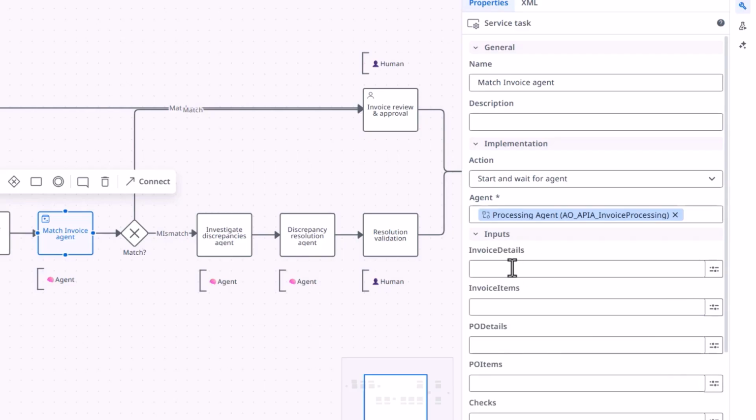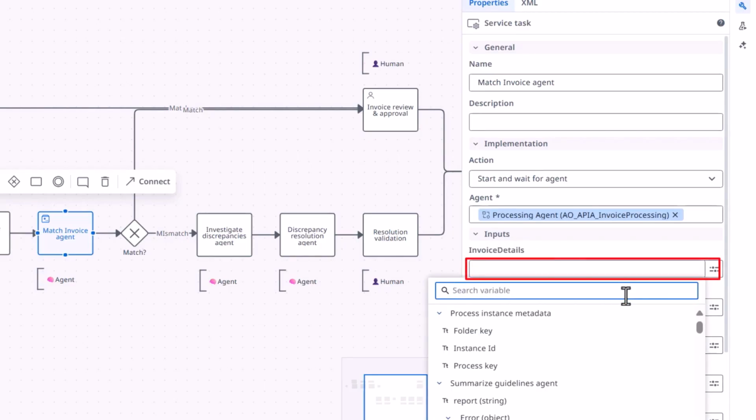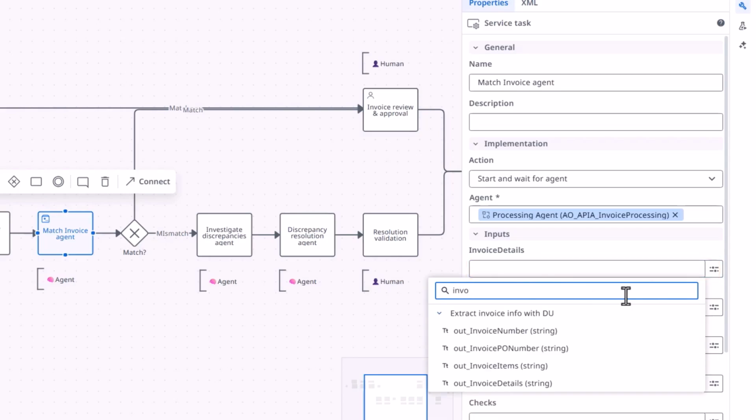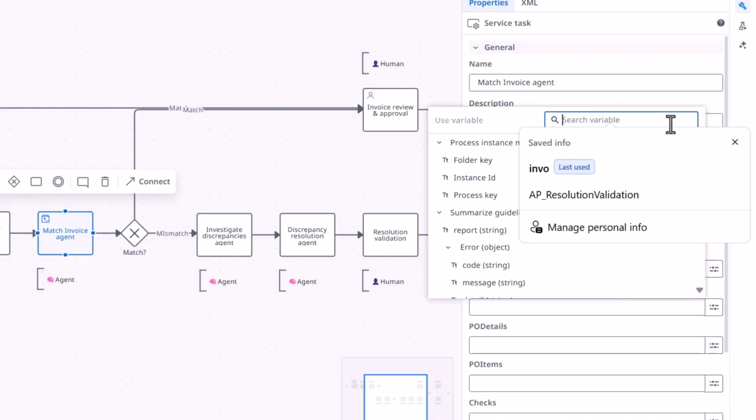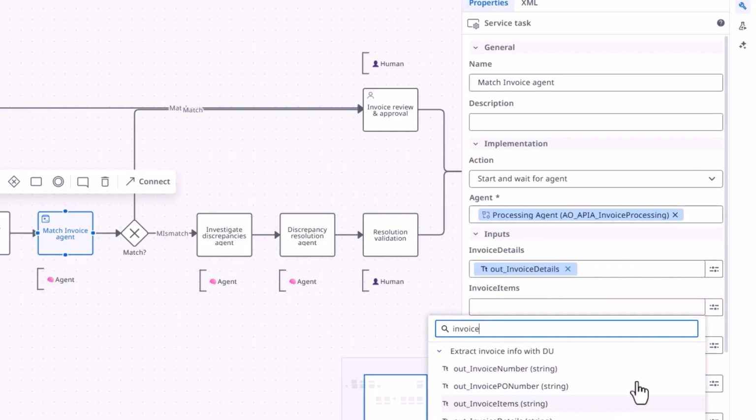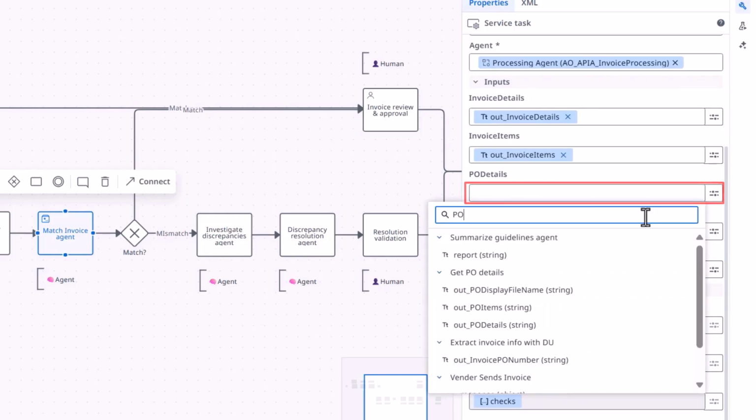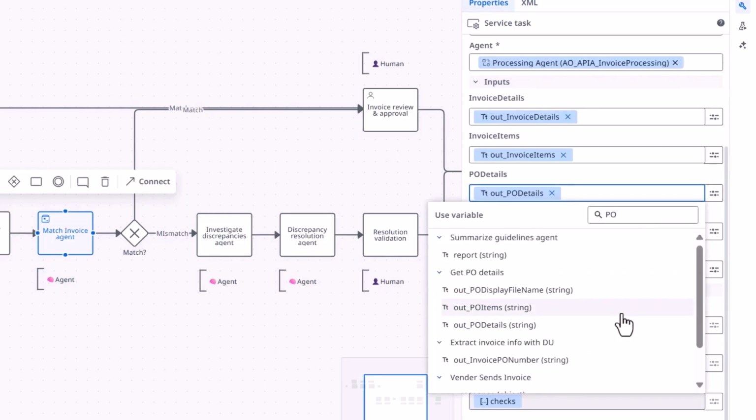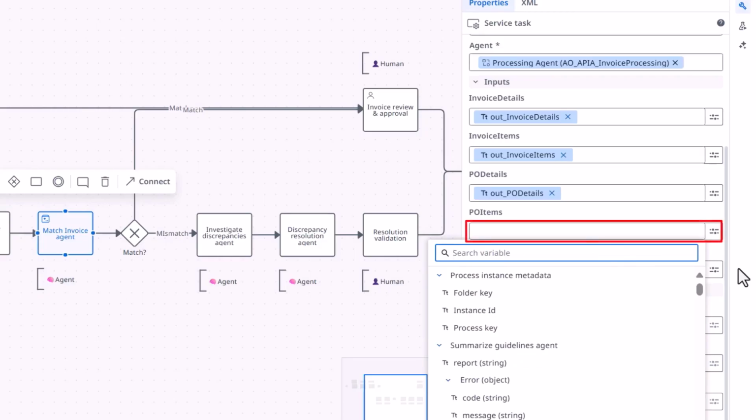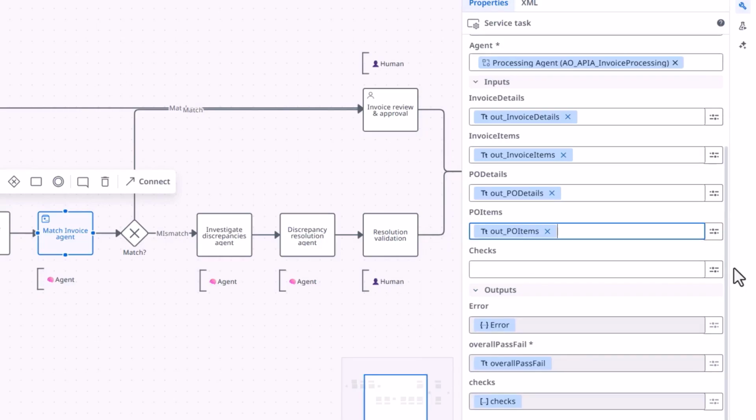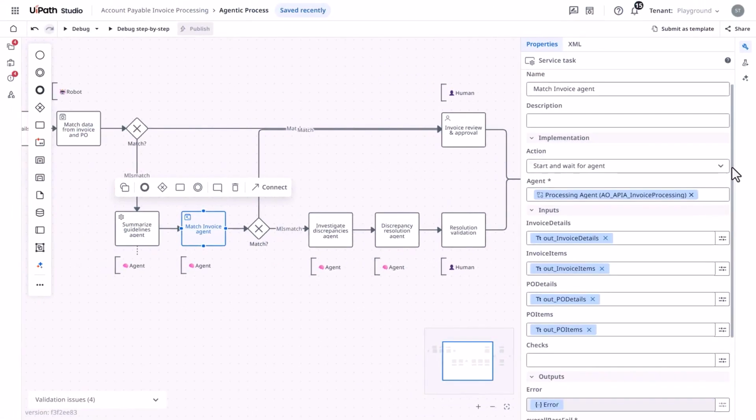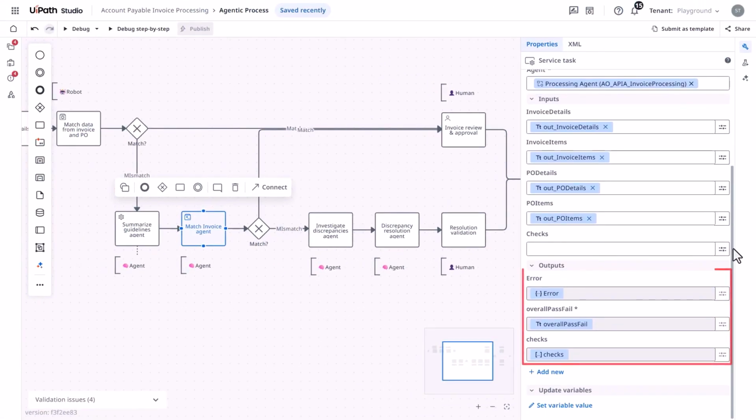Next, pass all the arguments, invoice details, invoice items, PO details, and PO items. This agent captures the detailed checks and their corresponding error details.